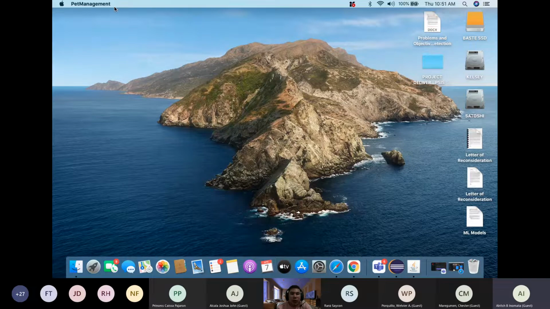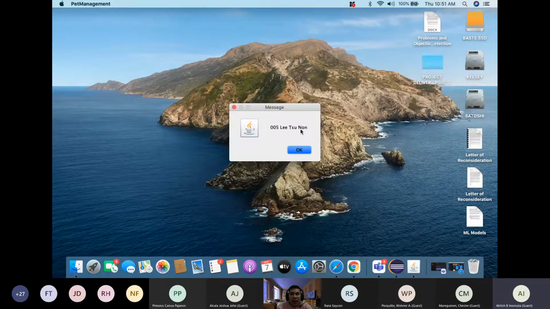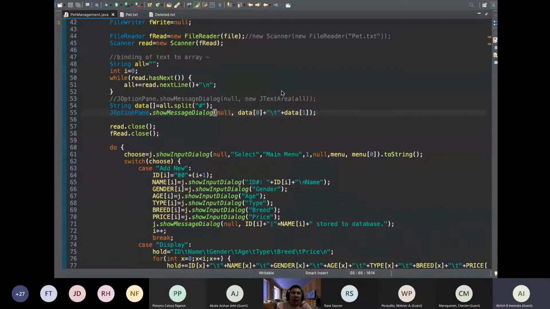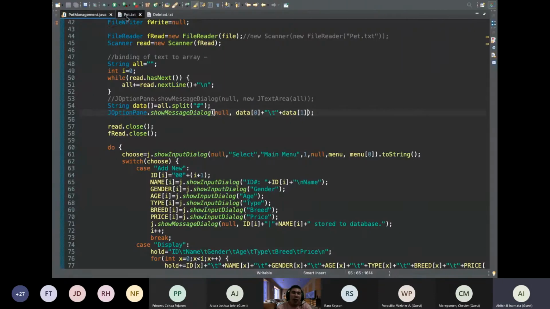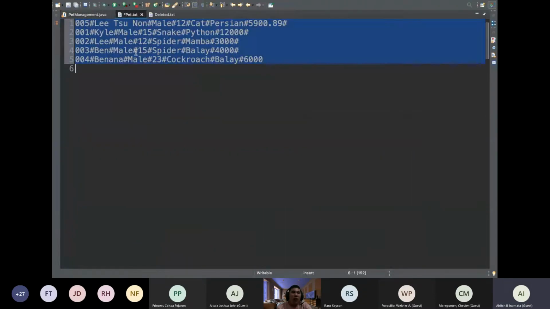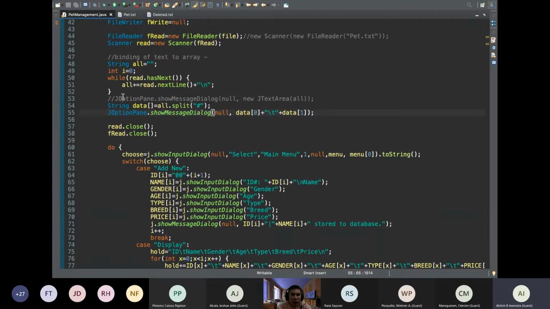So yan, Lechon, na-read niya as 1. Okay, because of the delimiter that we use. So dili na siya isa lang na li. Kung wala ta nag-split, wala ta nagbutang og delimiter, dili na niya mabasa as 1 ang Lechon. Okay? Do you follow? Nakuha ninyo ang point?